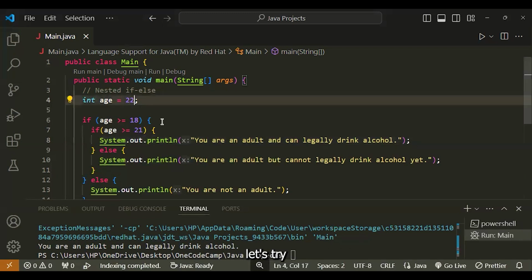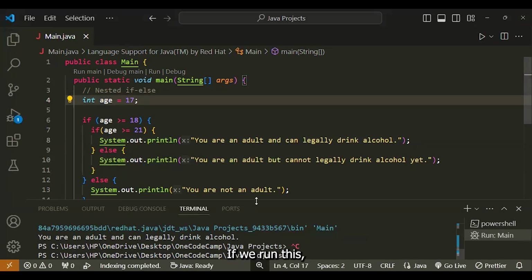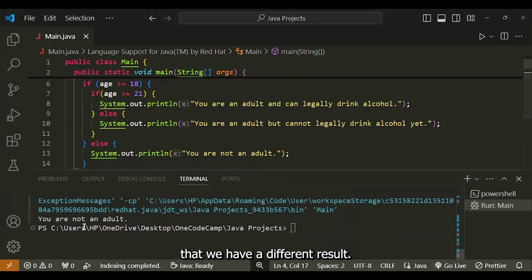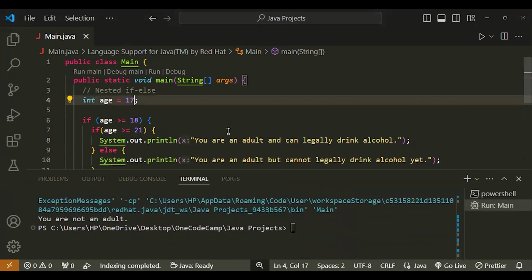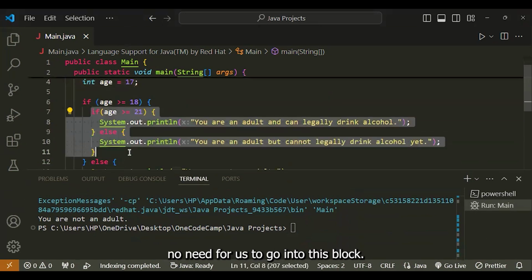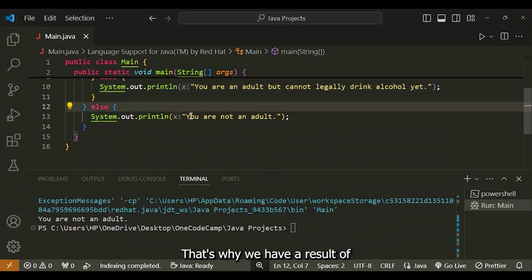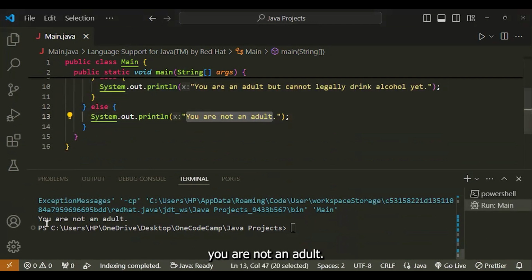And then, let's try setting this equal to less than 18. Let's say 17. If we run this, you will see here that we have a different result: you are not an adult. Since 17 is not greater than or equal to 18, there's no need for us to go into this block. Instead, we will proceed to the else block here. That's why we have a result of you are not an adult.